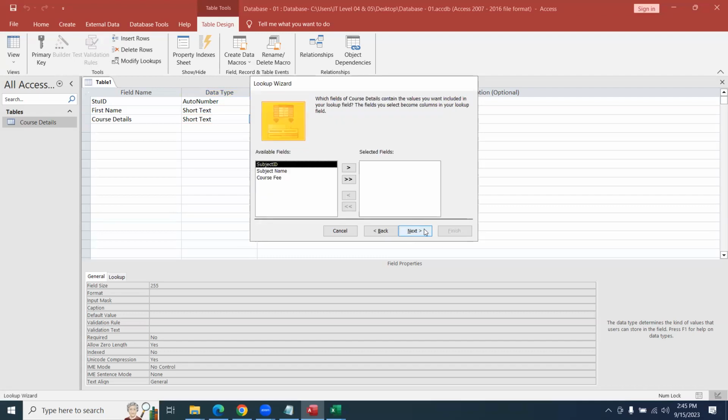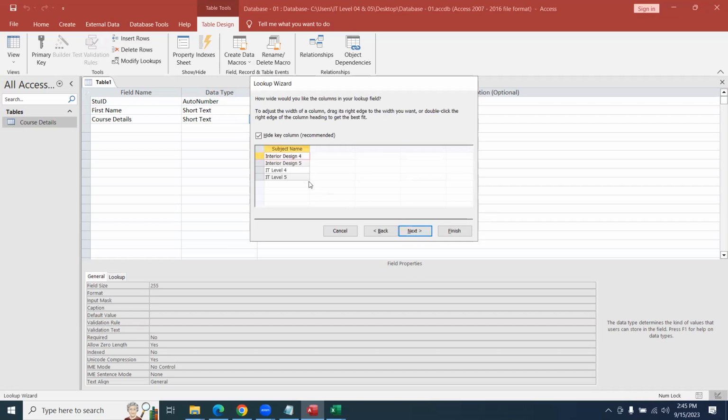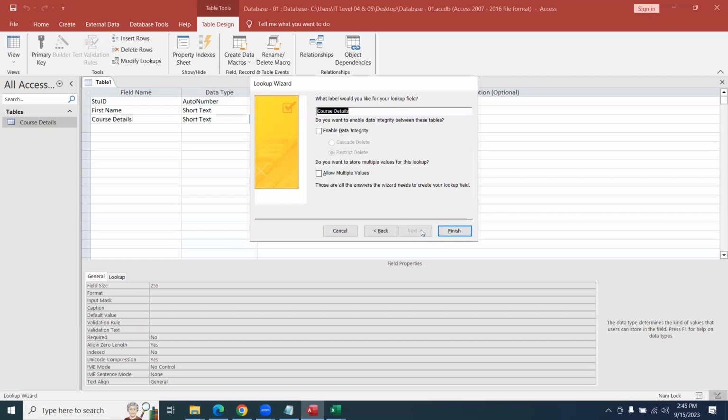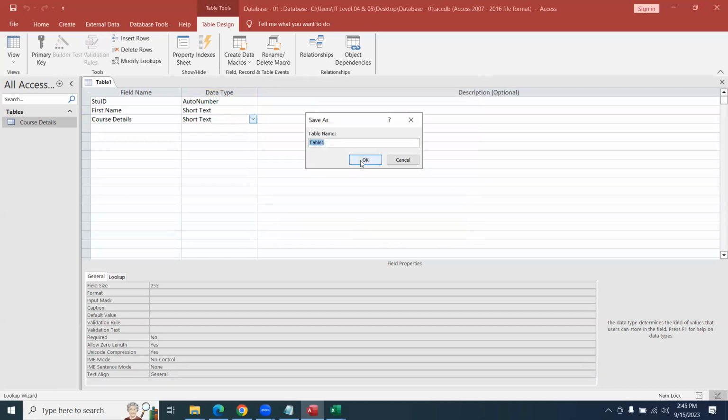Okay. Next. Which field do you want from there? Subject name. Next. Show me the subject name first. Next. Here is the subject name. Next. Allow multiple entries. Why allow multiple entries? A student can follow a number of courses, not only one course. So now say Finish. And I'm going to save the table, which is student information.